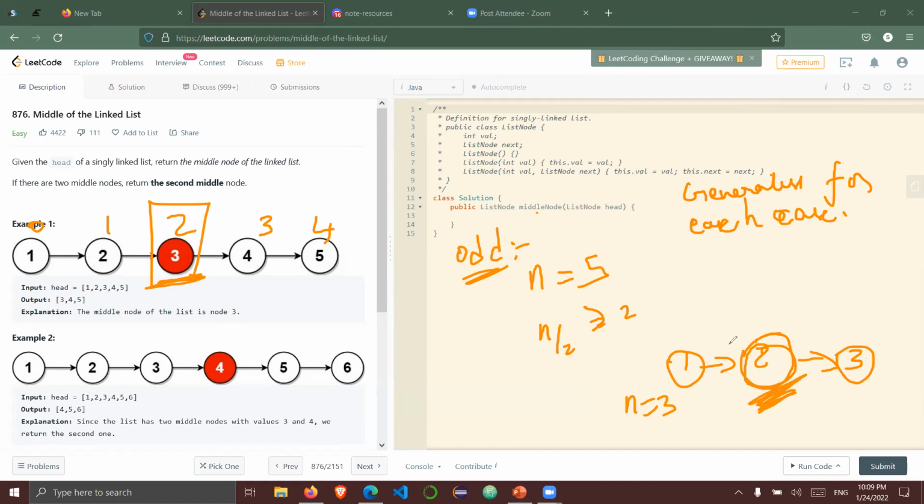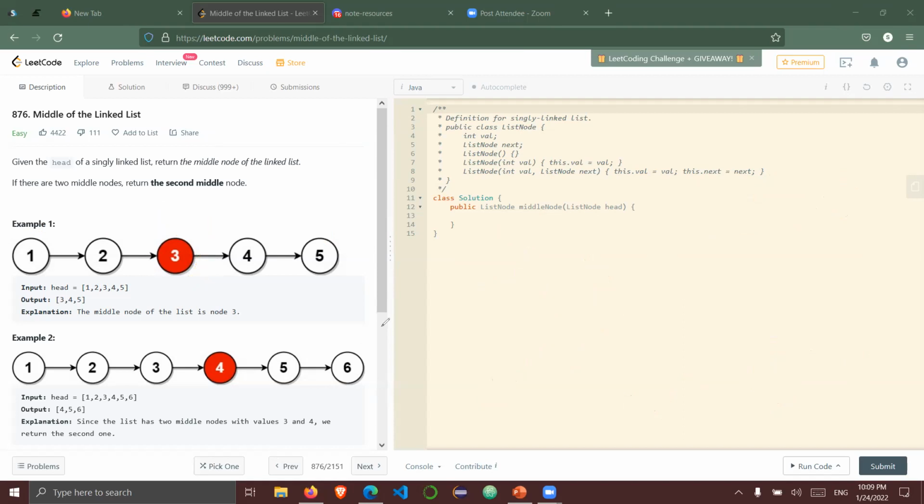Is it clear? If it's odd, n is the number of elements in our linked list, the n by 2 element will be our middle element. Yes or no? For everyone, is the odd case clear? If it's clear, we'll move on to the even case. Great. So let's move on to the even case.